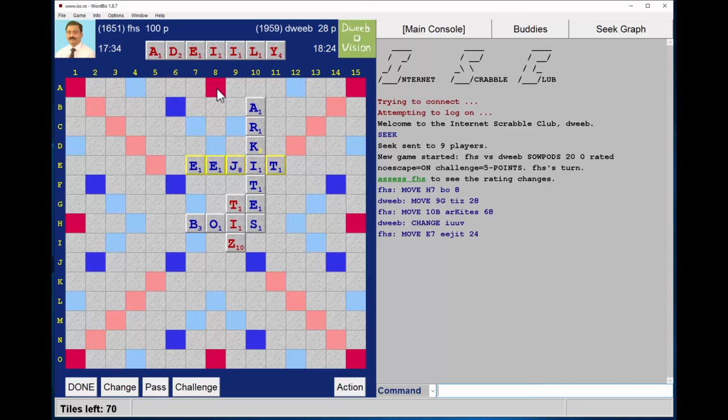Do I have a play in column 8 down onto this E? I've got the LY and ILY ending. But I can't see a bingo with this rack. I certainly want to sort out the vowel consonant balance, split up the duplicate I's, and play off the Y. So I could play Iliad across here, which stops my opponent from benefiting from this triple word square.